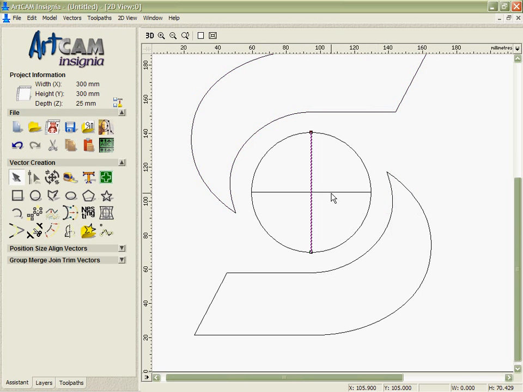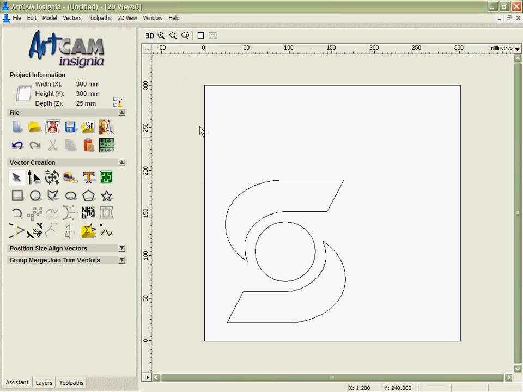Delete those 2 lines in the middle there, and you can see we've got a very nice, clean, accurate representation of that logo. Very easy for me to clean up data that we've vectorized within ArtChem Insignia.